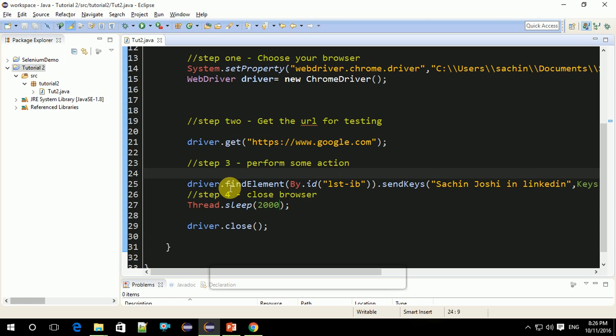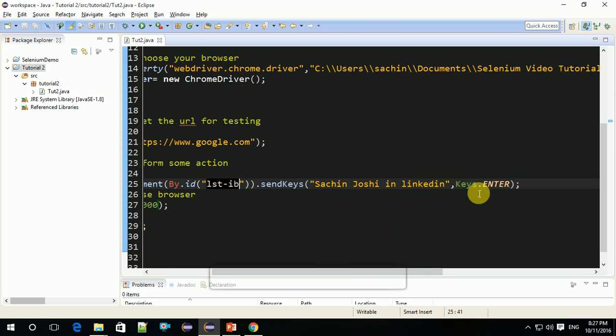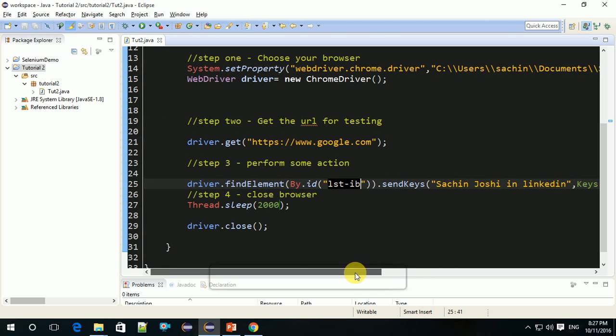Then we use the function called get, which will help you to type your URL into the browser automatically. And then what we are doing with the function findElement is finding an element that is a text box identified with the unique ID lst-ib. Then on that element we are typing Sachin Joshi in LinkedIn and keys dot enter. After that we are waiting for some time and then closing this browser.